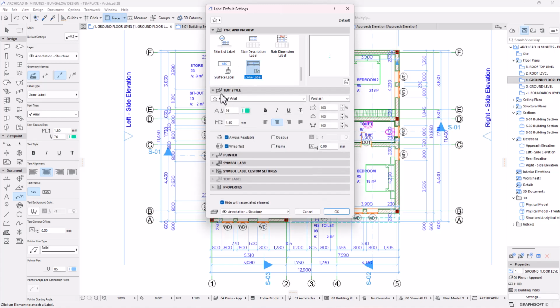The next one is the text style. You select your font. Your size is usually between 1.5, 1.8, 2, 3, so it depends on how big your drawing is. Then do you want it to be centralized or left? Then you want it to be bold. Always readable means that whether you make your text start reading vertically, it will make sure that it's always readable. Then wrap text.